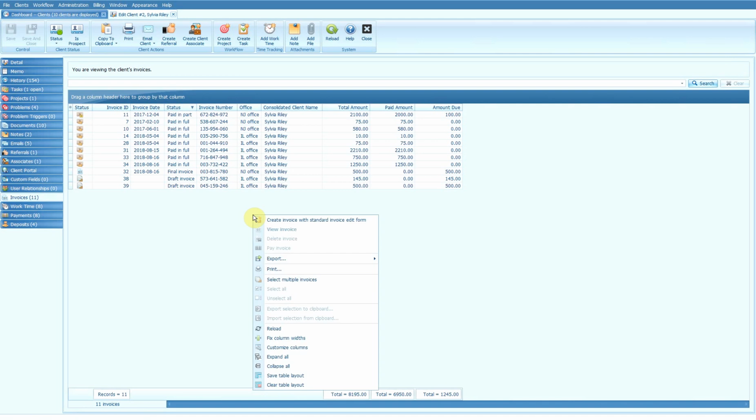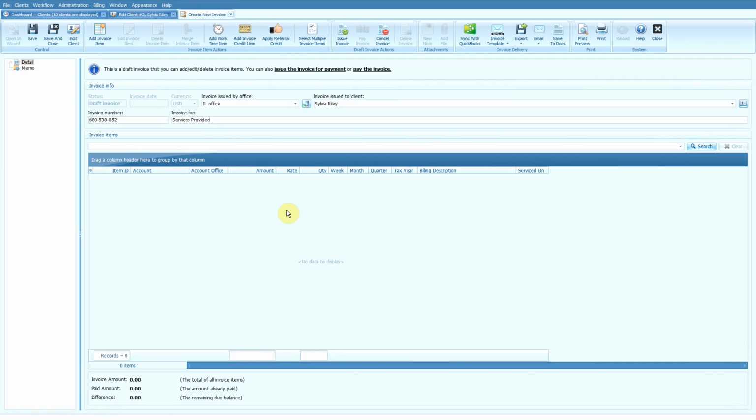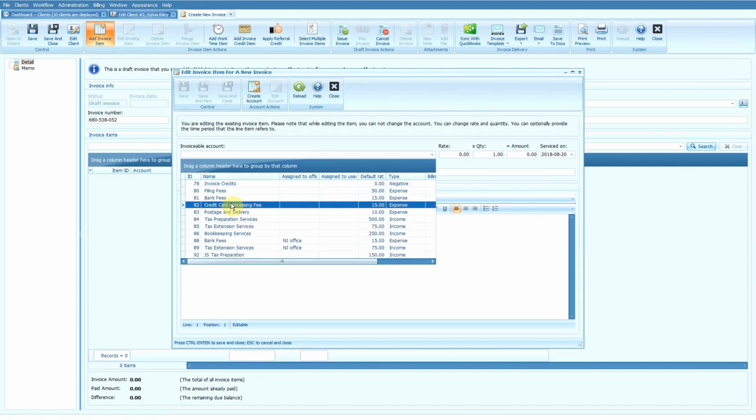Just like anything else, invoices are based on invoice templates. So let me create a simple invoice and add a simple line item here for tax preparation services.